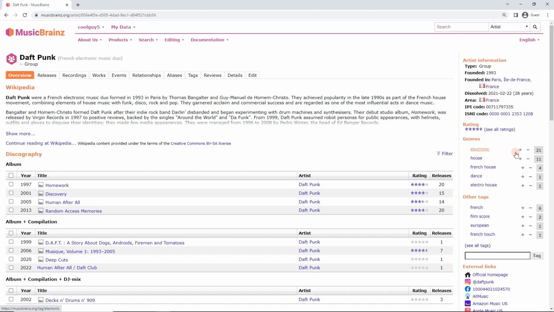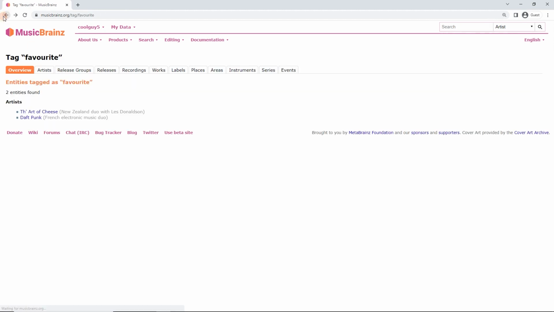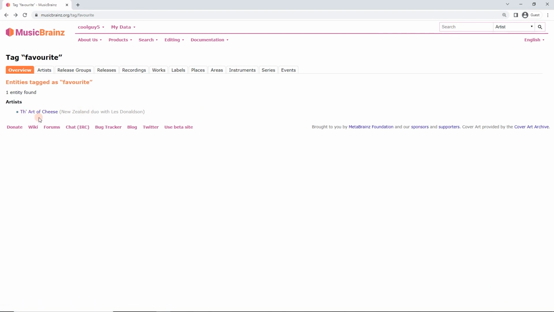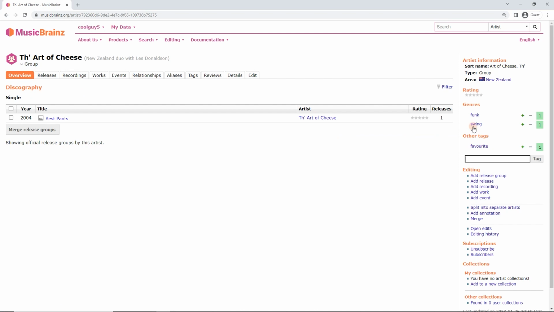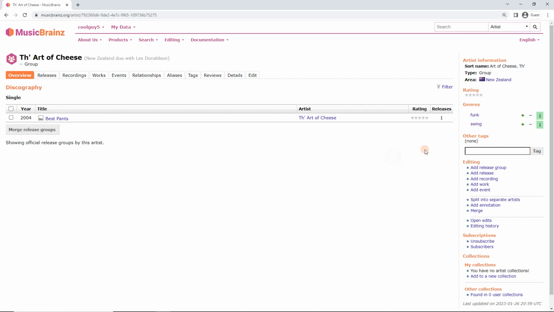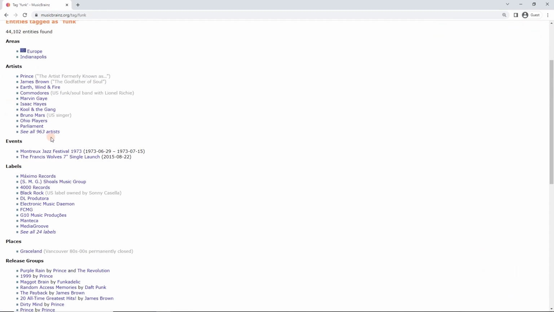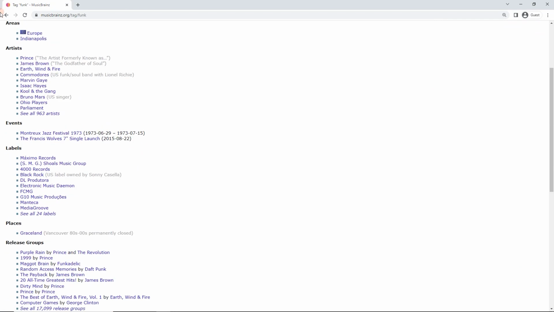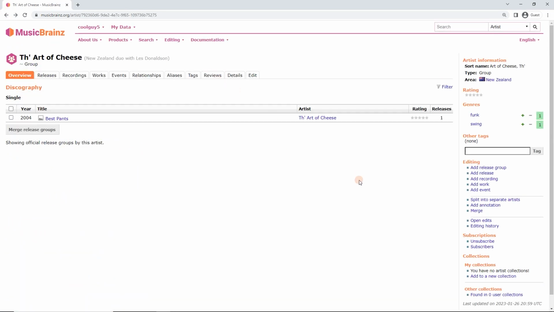So here we can vote. So I'm going to add a plus one to electronic. Yep, Daft Punk is electronic. So let's refresh this. Yep, it's just The Art of Cheese because I downvoted that other one. Go back here. So we've got funk, swing, and favorite, which I'm going to remove. And yeah, if we look at these official tags, we have 963 artists, 17,000 release groups, 18,000 recordings, so on.